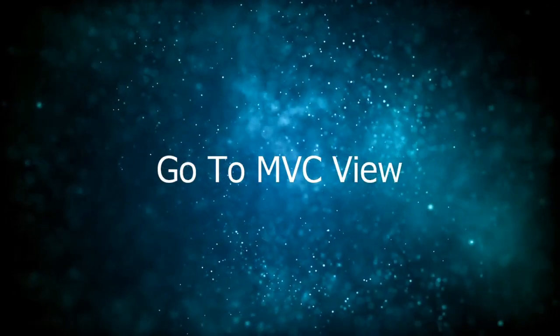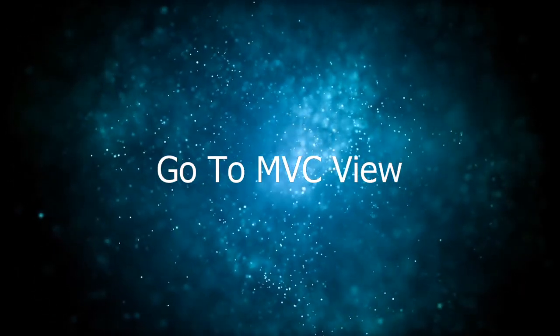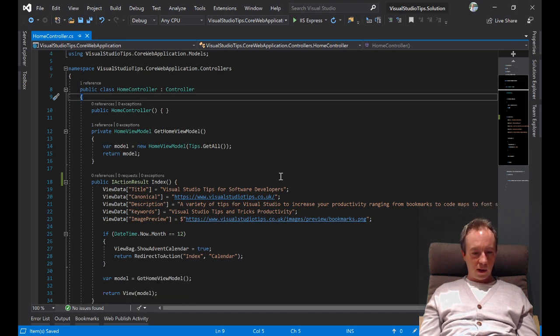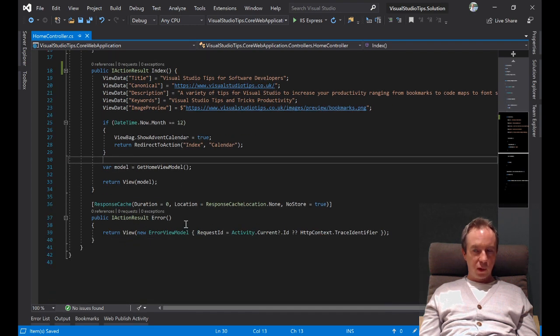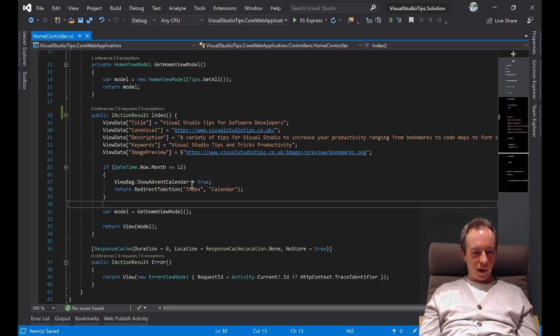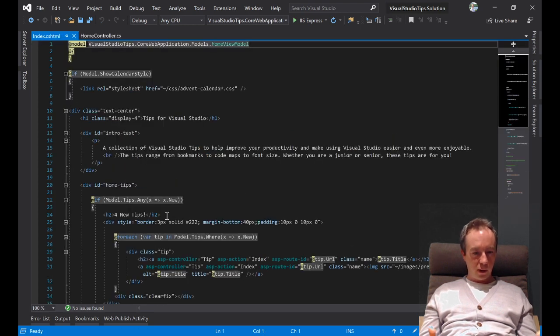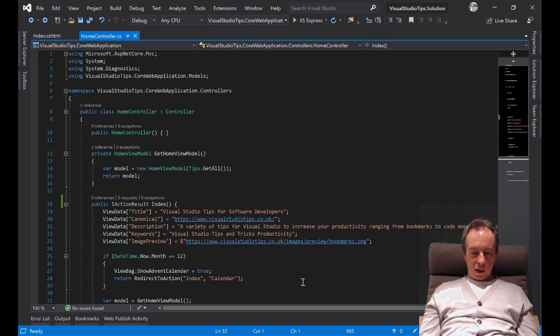Go to MVC View. Now, I've only really just discovered this one. I spend a lot of my time writing MVC code, so it's quite useful. So if you have a controller, not unlike this one, and you are in an action method which returns a view, wherever you are in there, if you do Control MG, it will open the view that is returned from that action result. Control minus, by the way, gets me back to where I was. So that's tip number 3, go to MVC View.